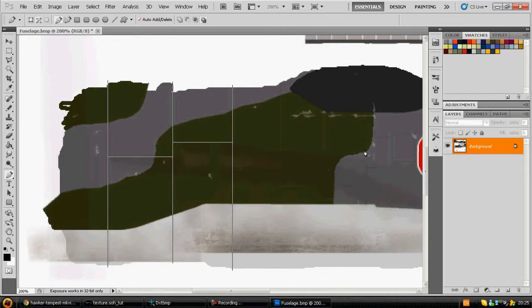So, click, drag it out, and click again, and then move it out with the arrow keys. And you just keep doing this for all these panel lines, which I will do now, and then I'll resume once it's all done.